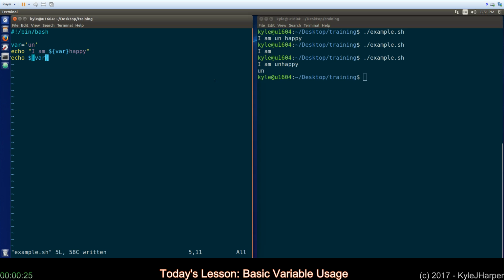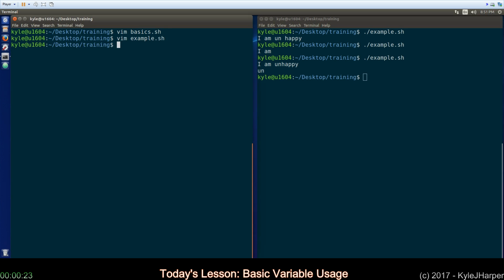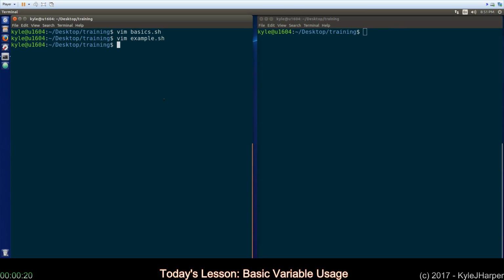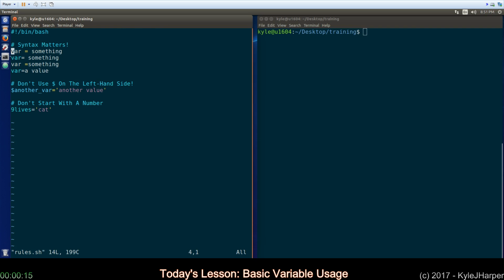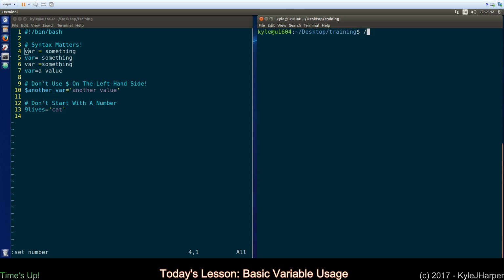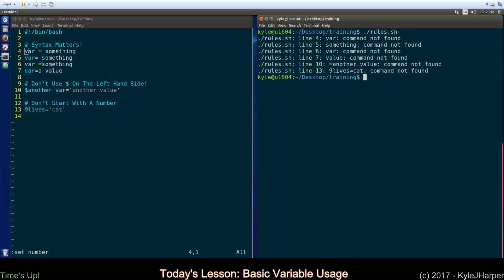All right, now we've got about 30 seconds left, and I'm going to show you that the rules I've been talking to you about really do apply. In here, we have an equal sign with spaces on the left, right, or both. We have values that have spaces in them. We have a variable that we're trying to assign a value to, but we started it with a dollar sign. And we have a variable that started with a number. I told you all these things are invalid, and they are. We'll turn on line numbers. We'll run it because we're out of time. And there you go. Lines 4 through 7, 10, and 13 are all in error state.